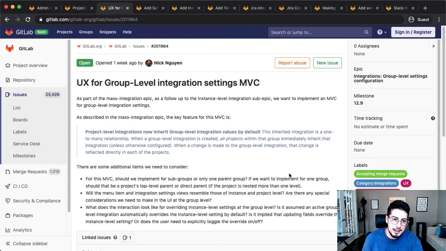And we have a group level integration MVC. Right now, because of some necessities of how our backend works, we've been working on the instance level integration. This is the MVC for the group level integration: taking that same functionality, those same features in the same code base, and reworking it to also work at the group level.